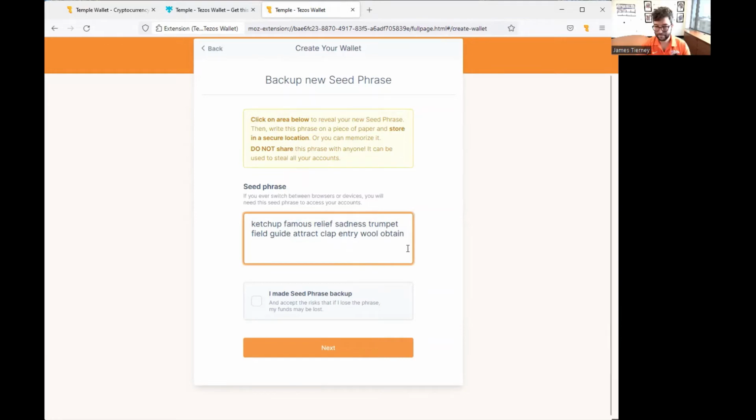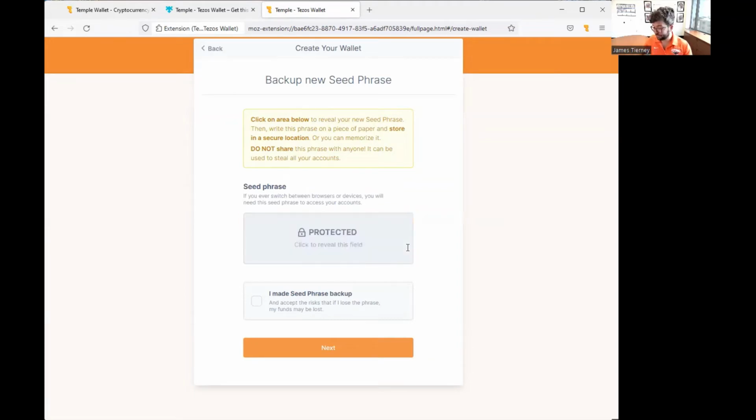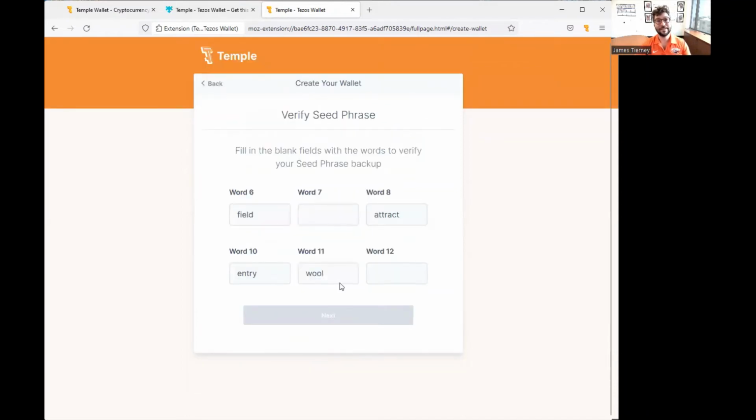And there you have it. I wrote it down. And this is going to be very important because I'm going to keep this in a safe place. Make sure you keep it in a safe place. You don't lose it. And you can even write down a few different places just in case. This is where you're going to be able to access all of your assets on your cryptocurrency wallet on the Tezos blockchain. Once I have made the phrase backup, I'm just going to click here and go to next.